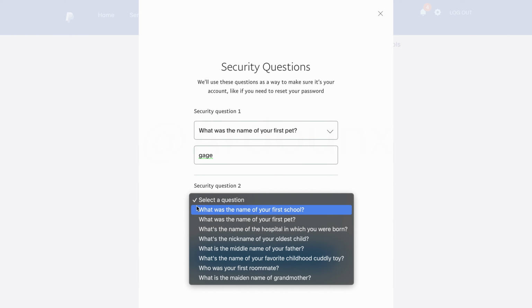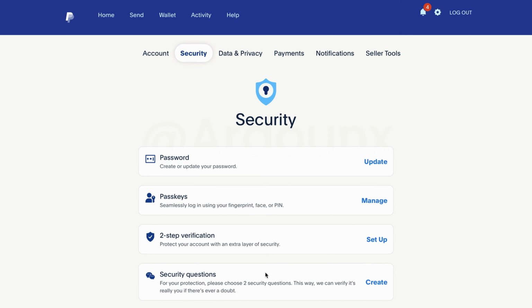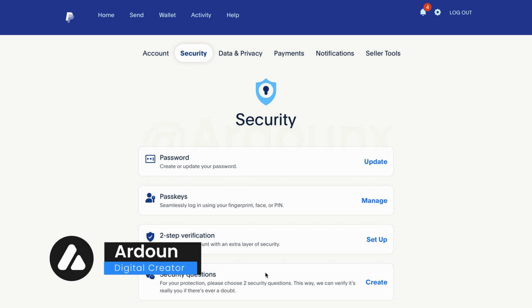And do the same for the second security question. Choose your preferred question from the drop-down menu and enter your answer in the provided field. Then click Save to save your security question settings. This extra layer will be added as an additional security method for your account. These security questions act as a backup method to secure your PayPal account by verifying your identity if needed.